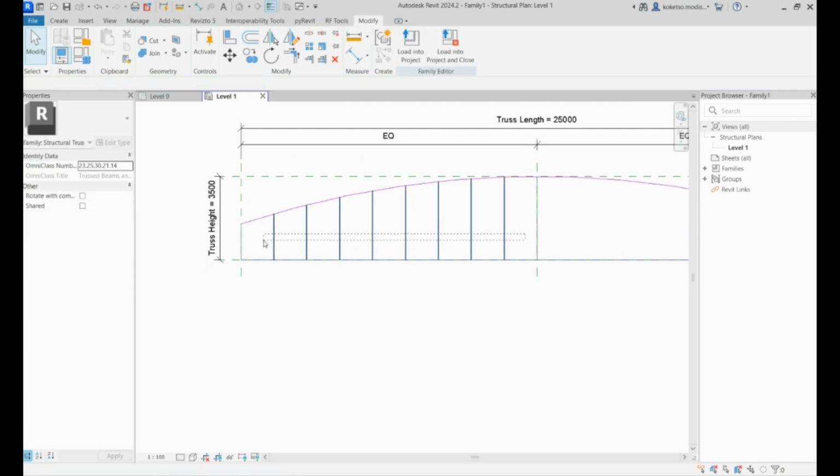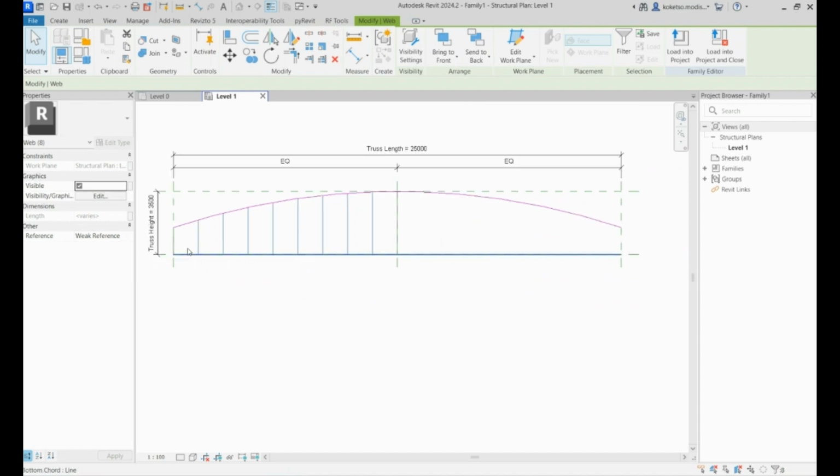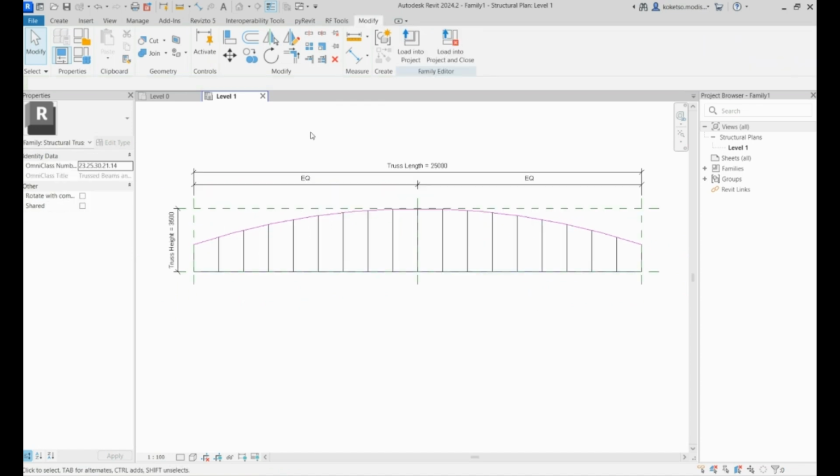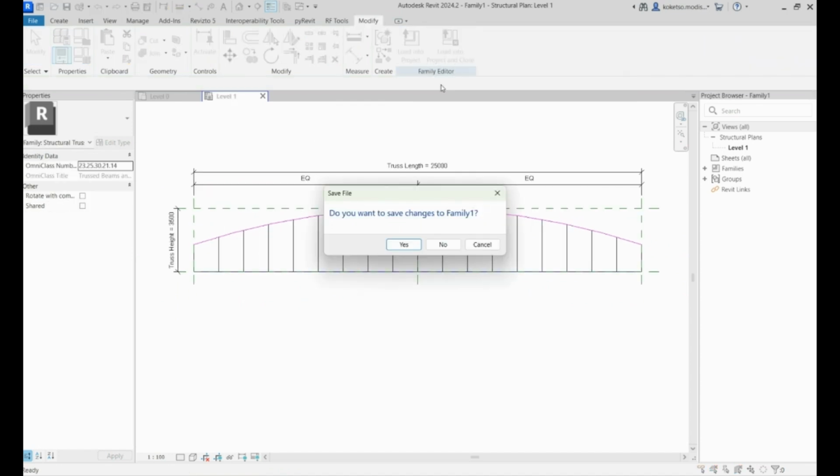So we're going to select all of them except the one in the middle and the one at the end. And then actually the one at the end, we can also select it. And then you're going to say mirror, pick axis, pick the middle reference plane, and then everything is going to be copied to the other side. Now you can load this into your project. I'm not going to save this. I already did. Actually, let's just save this.